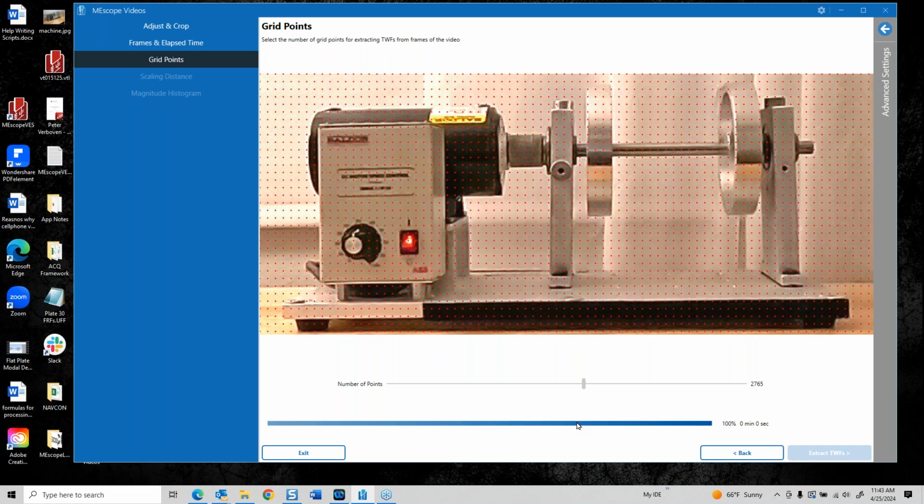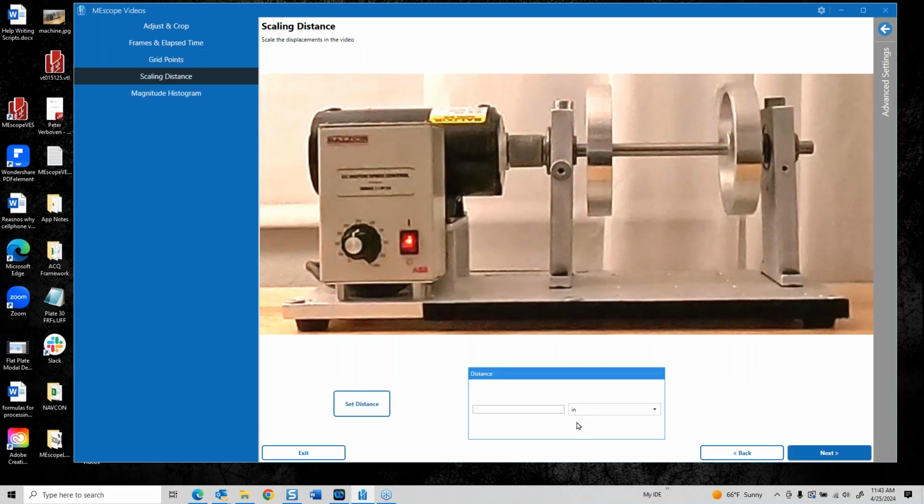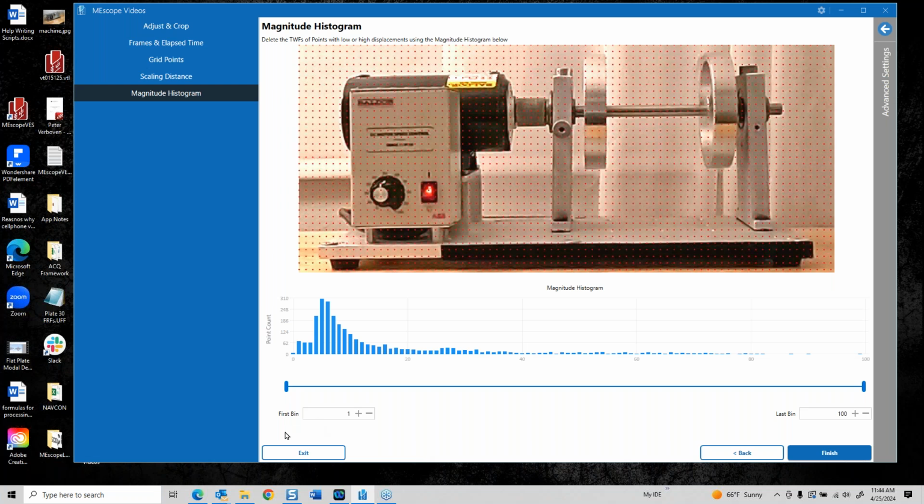I am by no means an expert at using a GoPro camera. This is based on a very short amount of time using the GoPro. And again, this is something just like using an FFT analyzer. The better you get at it, the more accurate your results are going to be. But if you just want a quick look at the enhanced video animation, that's what I'm demonstrating here.